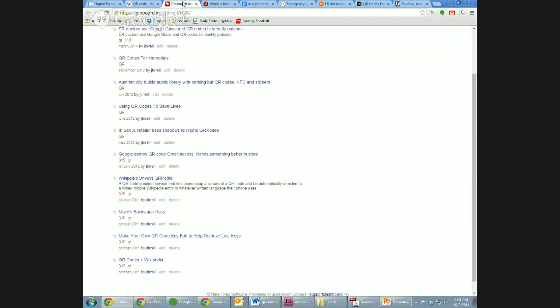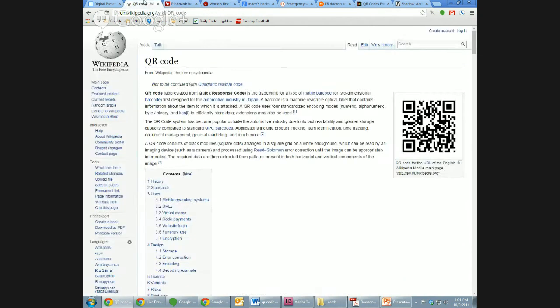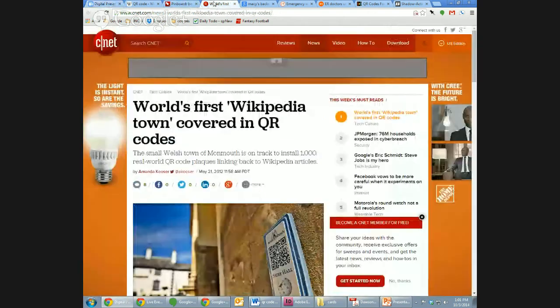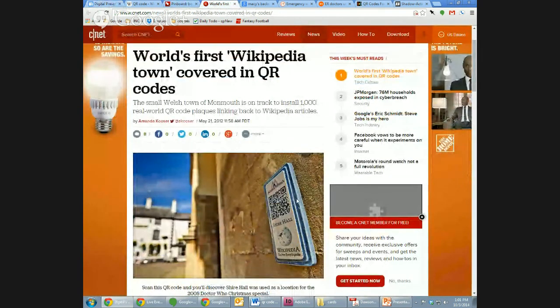So what are these good for? I mean, what do people use them for? Here under QR code uses on our resources page, I've got some links, but here are some examples. Wikipedia basically has tied all of its entries to corresponding QR codes. So that means you can take these codes and embed them in different places, and they will link to the corresponding Wikipedia page. So this town, I believe it's Monmouth, it's Welsh, so I don't exactly know.